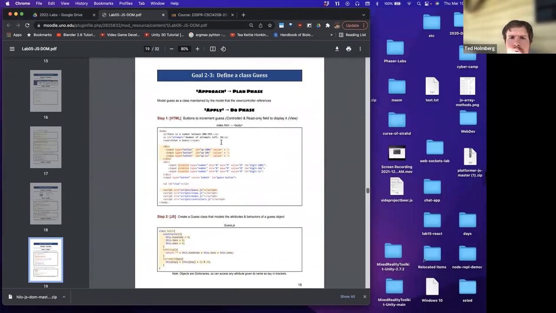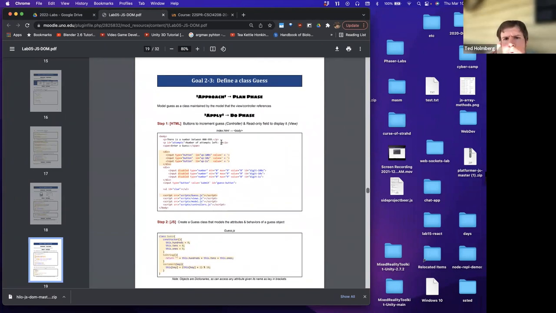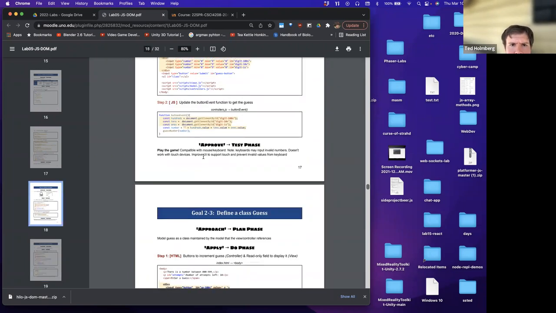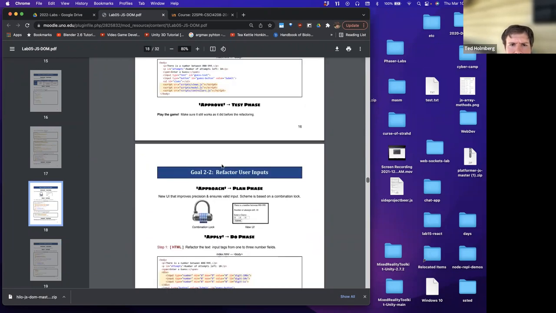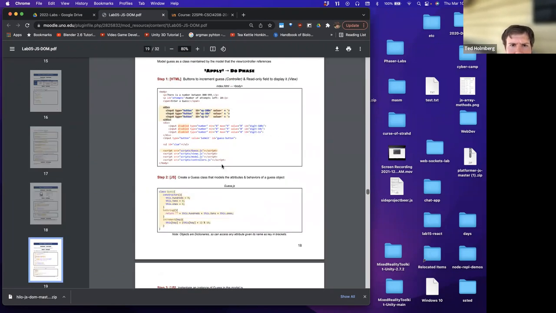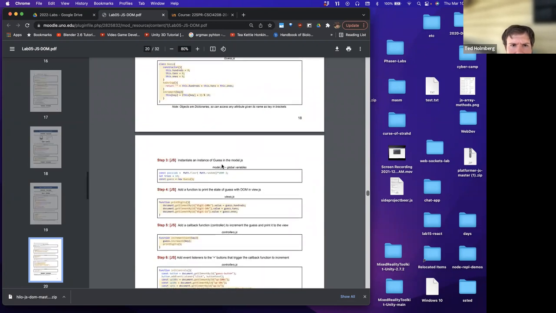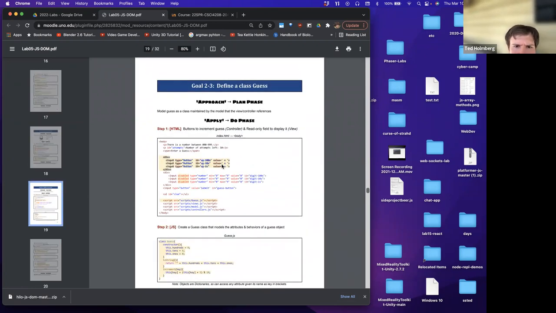So now the next thing we want to do for this goal is define a class called guest. And so the approach for this is we want to model a guest as a class maintained by the model that the view controller can reference. And so the idea behind this is we want to be able to update. Okay, we grab this. So let us go to our source code.